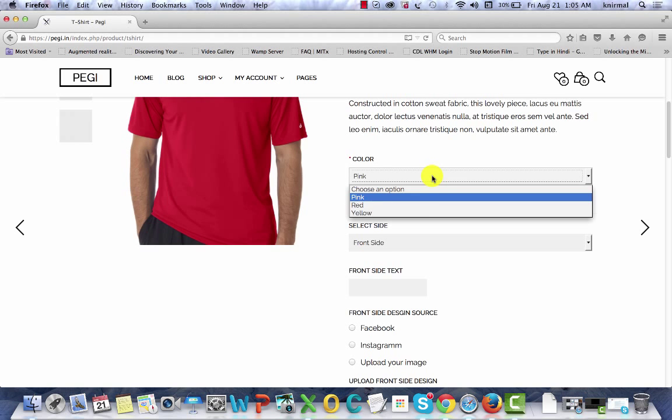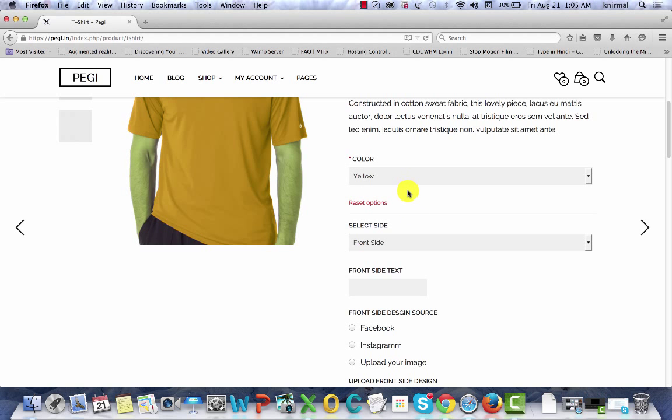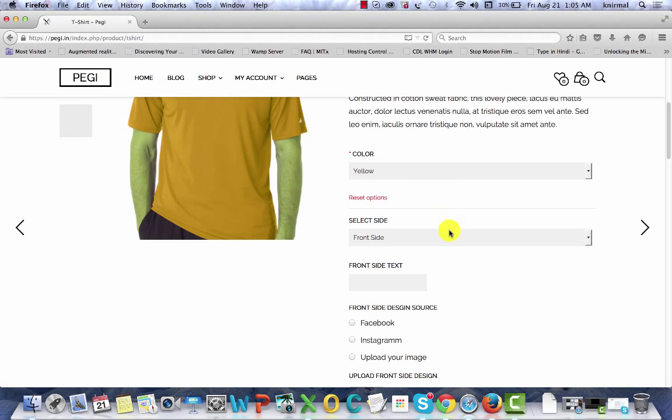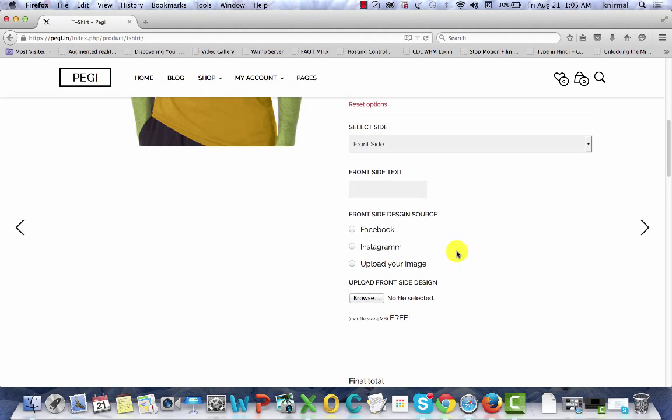Let's see if this is working. No, pink is not. Okay, it is working with some delay. Yeah, there is some delay. I think it's probably a CSS issue or something. Anyways, we'll keep the front side selected, assuming that we only have the front side.